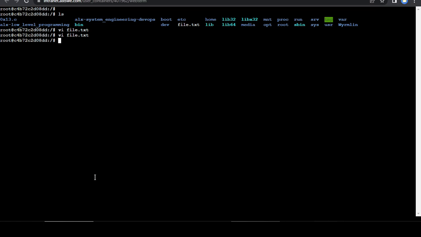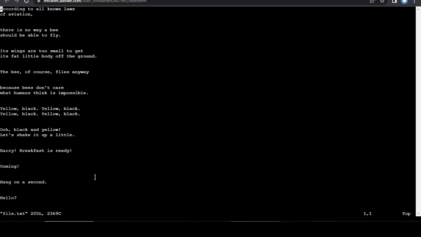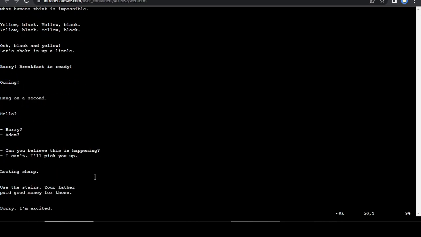So let us open the file again and check if our changes were saved or not. If you go to the bottom of the file, let us see if the "nice to meet you" text is present.